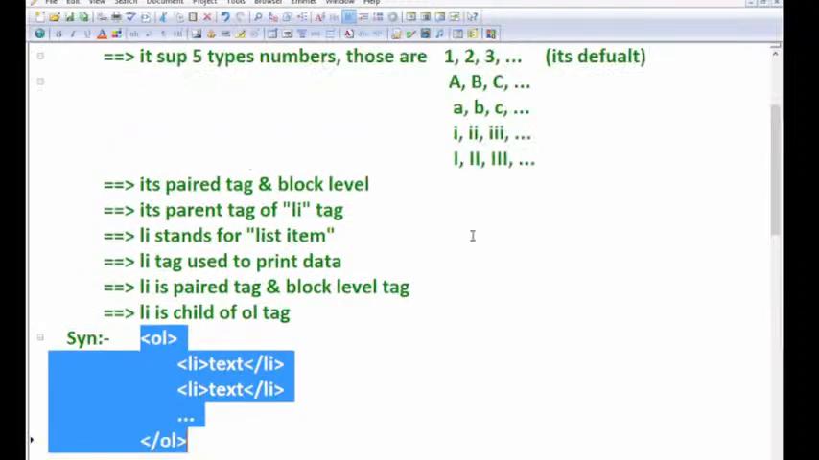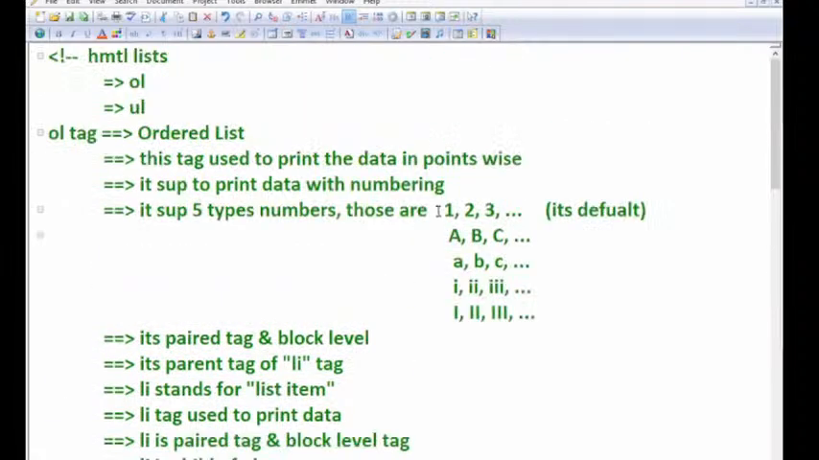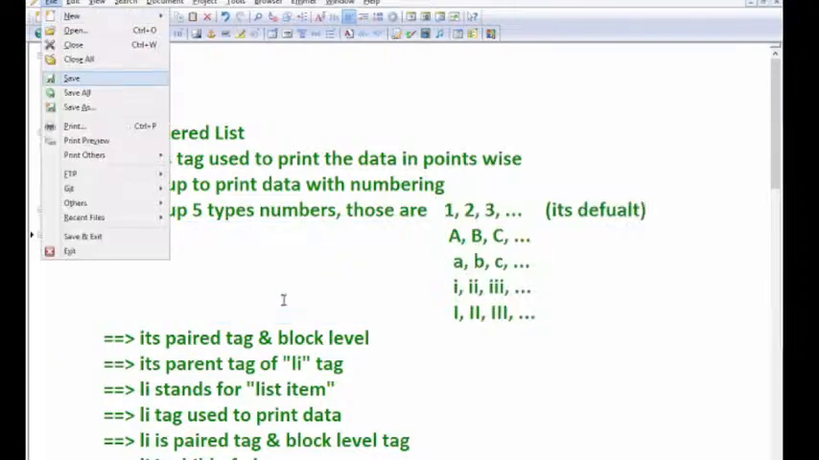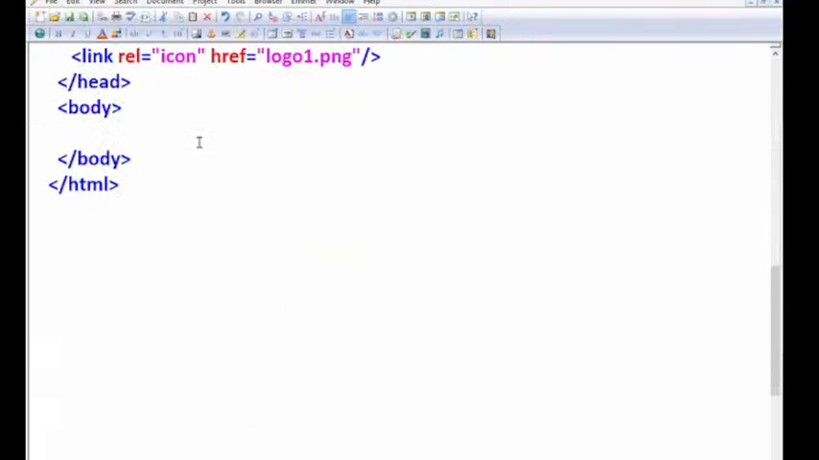And the ordered list supports numbering styles. How many types of numbers are there? Total 5. HTML supports these 5 models only. Other than these 5 models, HTML does not support any. If you are expecting anything else, then we need some special settings for those. And now see the example.